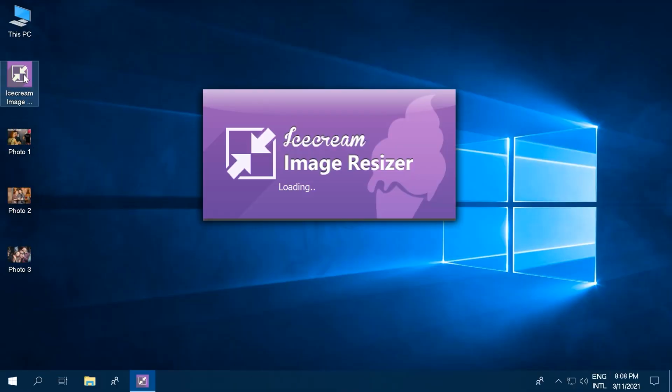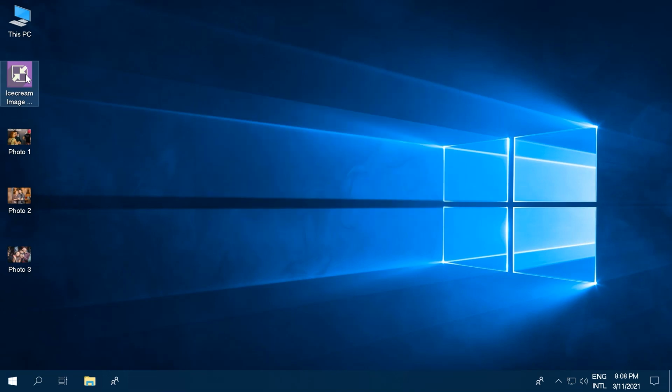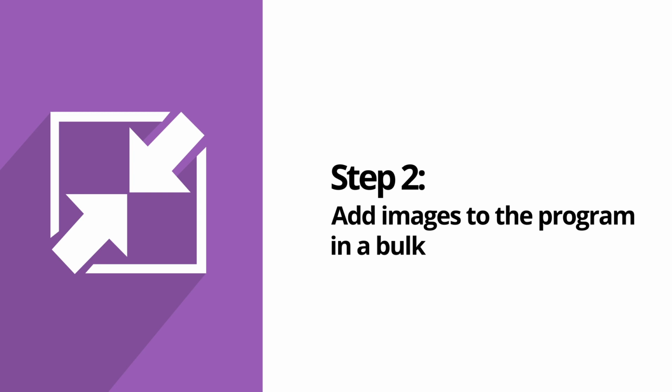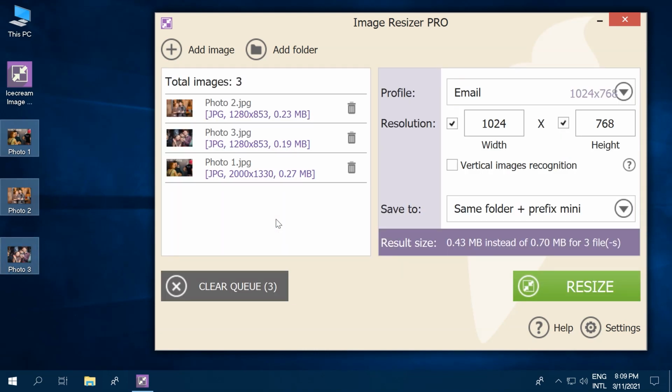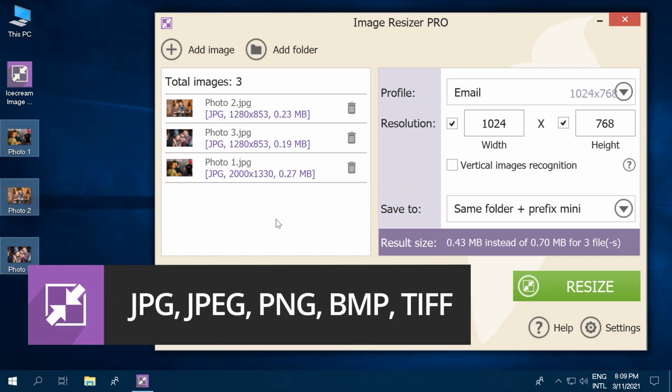Download Icecream Image Resizer for Windows from our website and launch the program. Select the photos you want to bulk resize and drag them into the program's window. With Image Resizer, you can change the size of JPG, JPEG, PNG, BMP, and TIFF images.